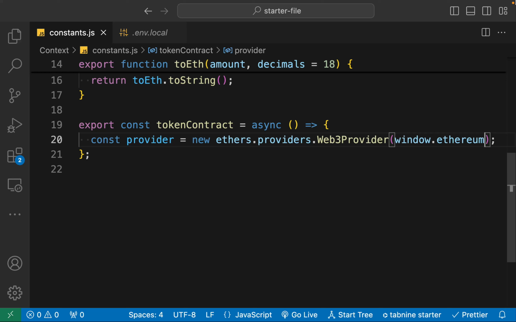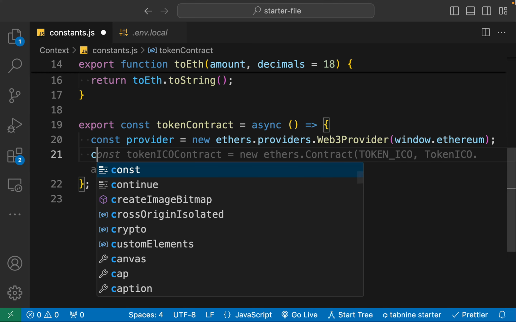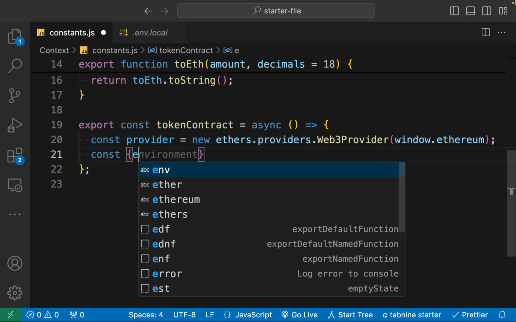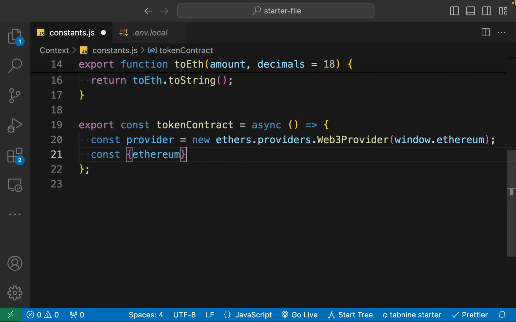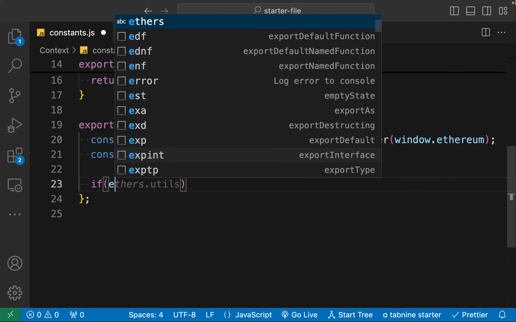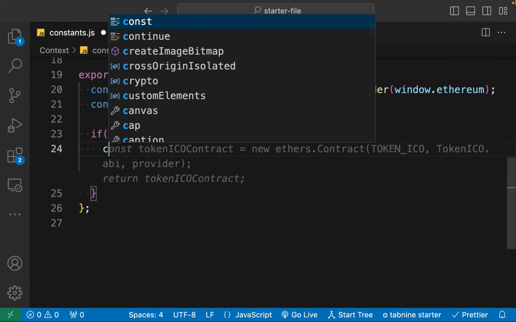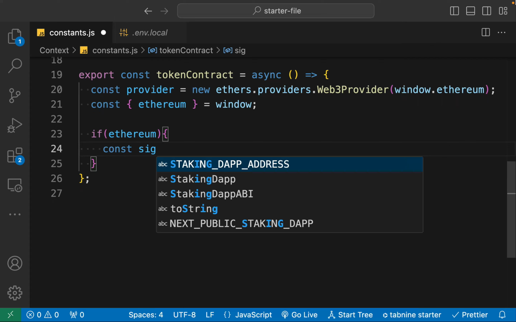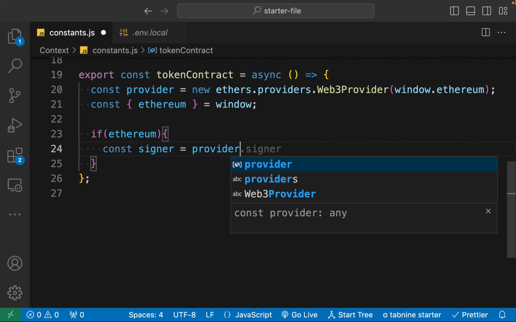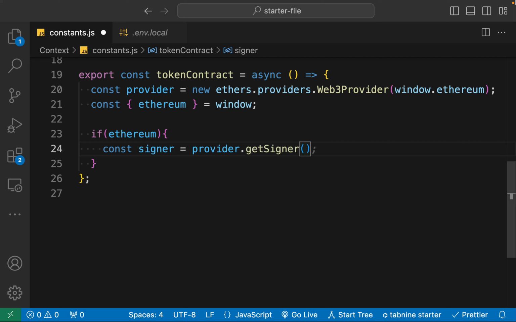Once we have that, I'm going to extract the Ethereum object. So let's do this Ethereum, and it's coming from the window. I want to execute this function when there is an Ethereum object existing in our browser, so let's build an if statement. We'll say if Ethereum exists, then we simply generate the contract object. So we'll say signer, and we can say provider.getSigner. In that way we can get the signer.